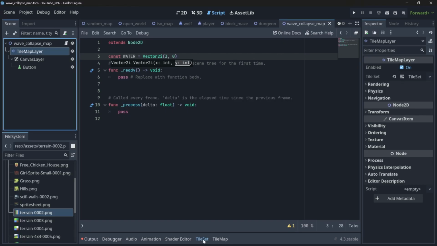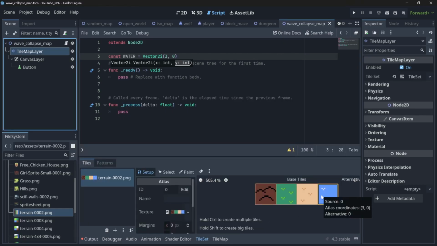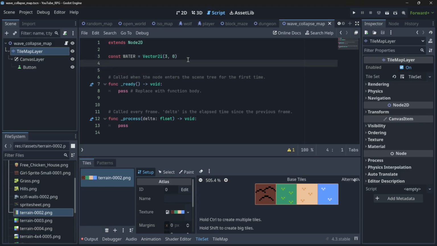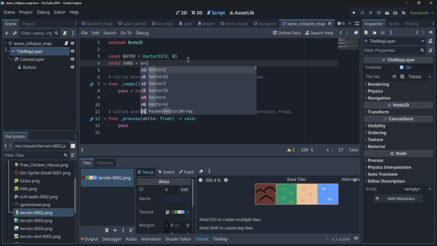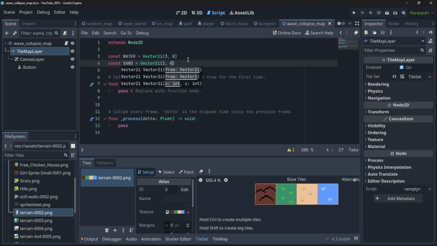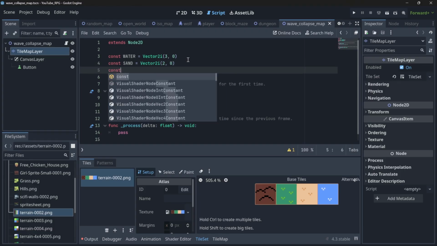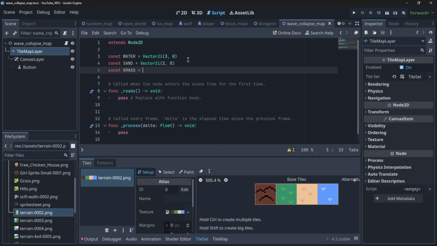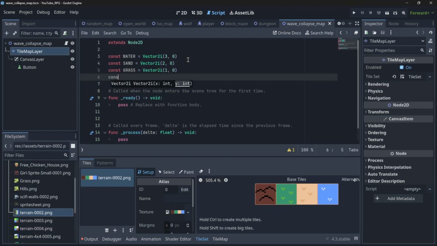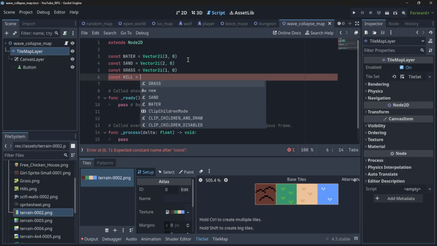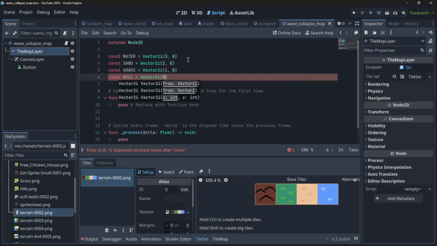If I go to tile map layer and tile set, we can hover over the water and we have atlas coordinates as 3, 0. That is what we are writing here, which means from the tile set, this has the coordinate 3, 0. Then comes our sand, and we already know this is a 2, 0. Then comes our grass. You can also name it forest. I'll name it grass. This will be a 1, 0. And lastly, we have our mountains. Let me just name it hill. This will be vector 2i of 0, 0.